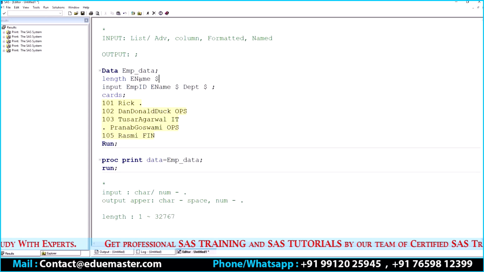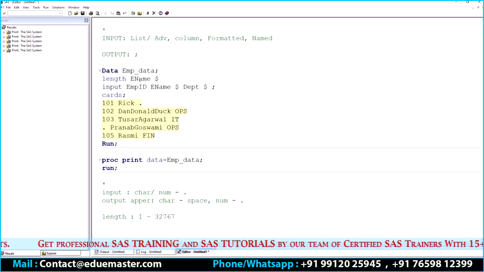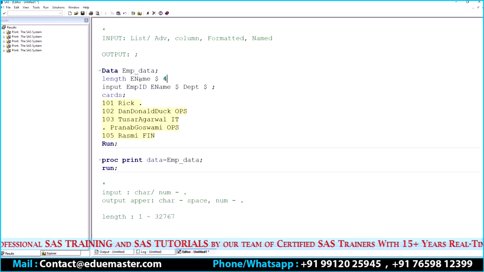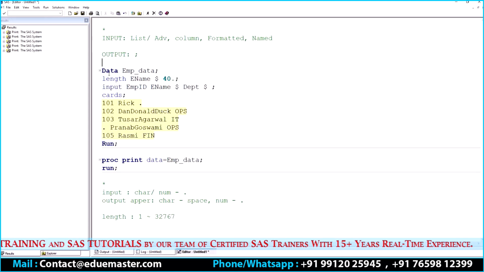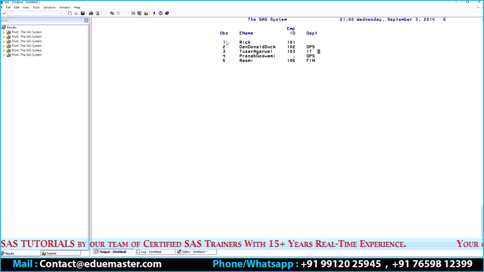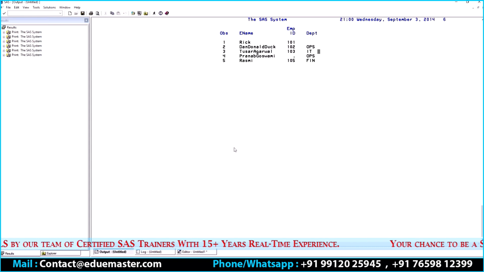Suppose here I'm trying to give an approximate length you can allocate. We'll try 40. Now execute. See, you are getting the complete value.